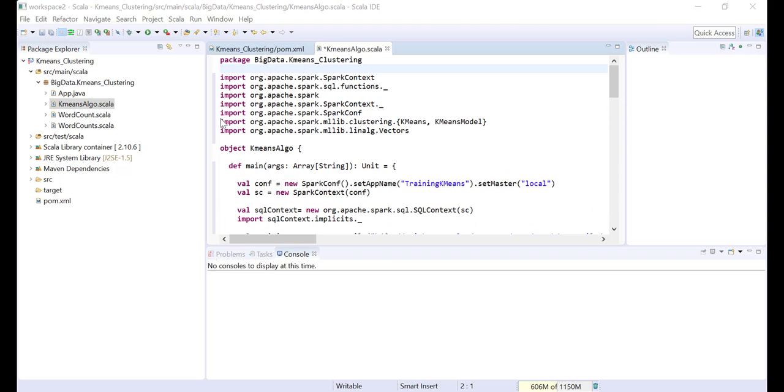I'll be starting with the libraries here. I have added all the required libraries here, as you can see, and the Spark context, which will connect the driver with the cluster. Besides that, I have used the Spark conf library, which helps us define the configuration, and the MLlib libraries, which enable us to use k-means algorithms.